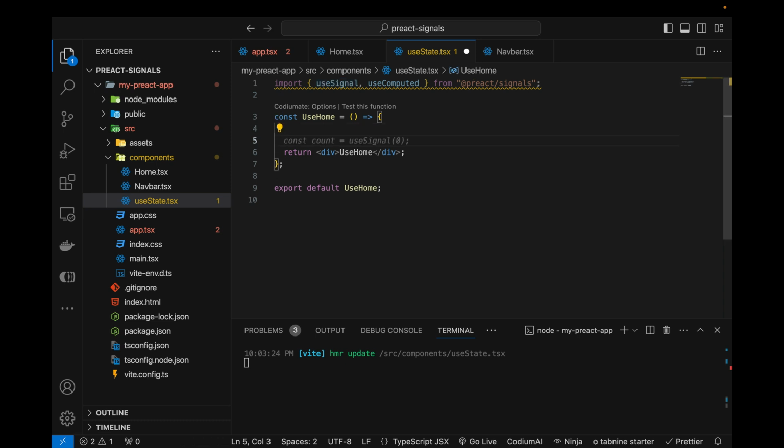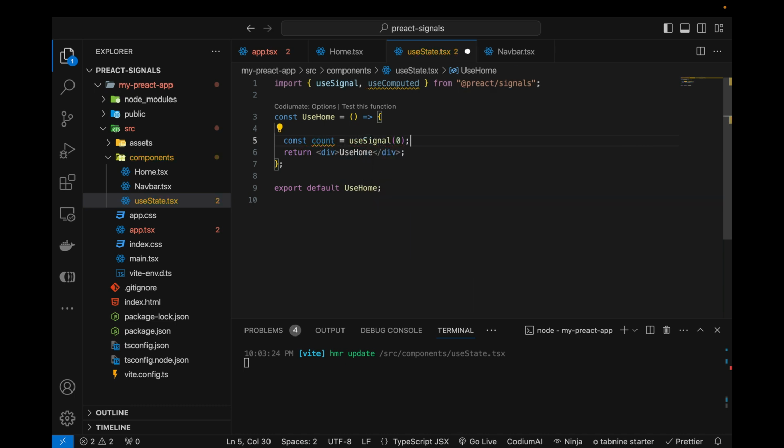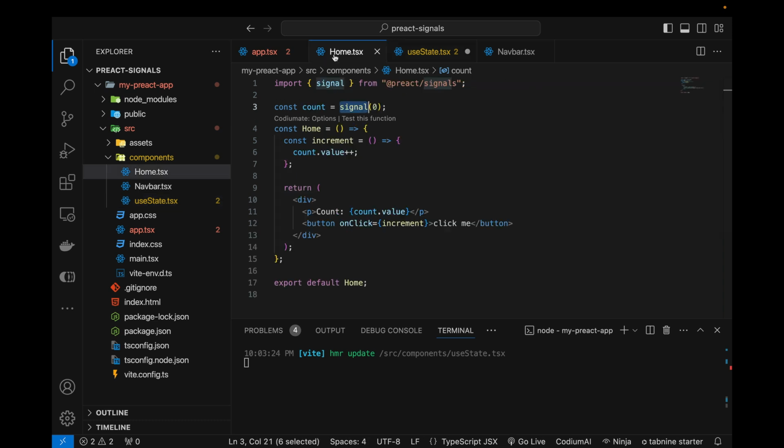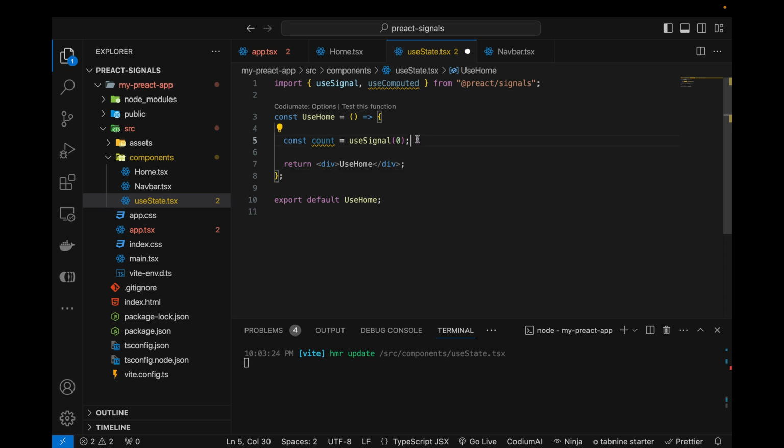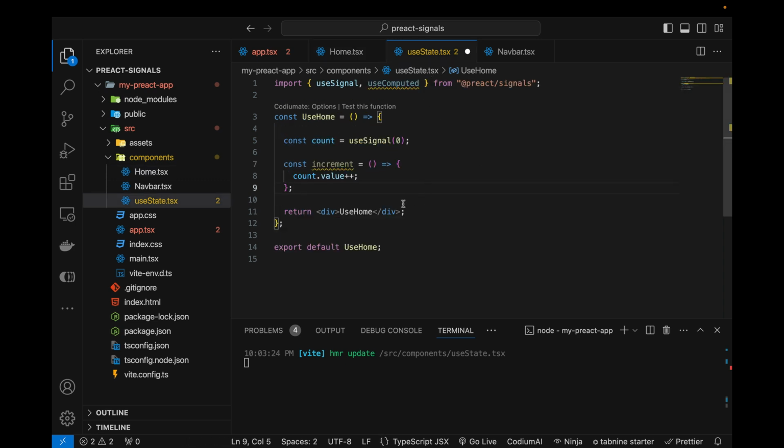Okay, so I can directly come inside that function and I can use count equals useSignal 0 without using the useComputed. Let me copy this particular function which I've already created in the home component, increment, and now let me copy this thing and paste it over here.